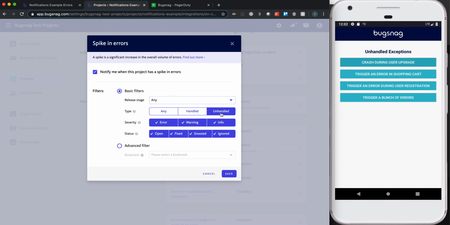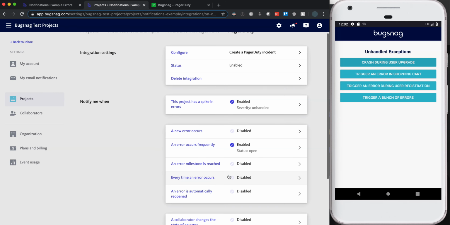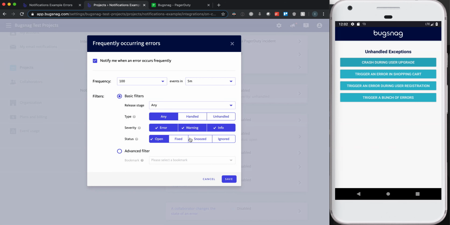I've wanted to focus us on unhandled errors or crashes above handled exceptions, and I want to know when there's a spike in crashes. Maybe we have a handled event, and if that spikes, it's not super important. Nobody needs to be woken up in the middle of the night when that happens. But if our application starts crashing in the middle of the night, we need to be paged about it and we need to take action. So I'll save that.